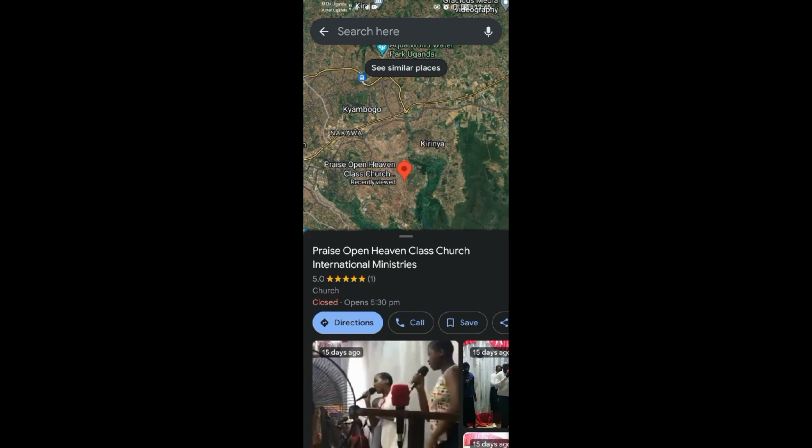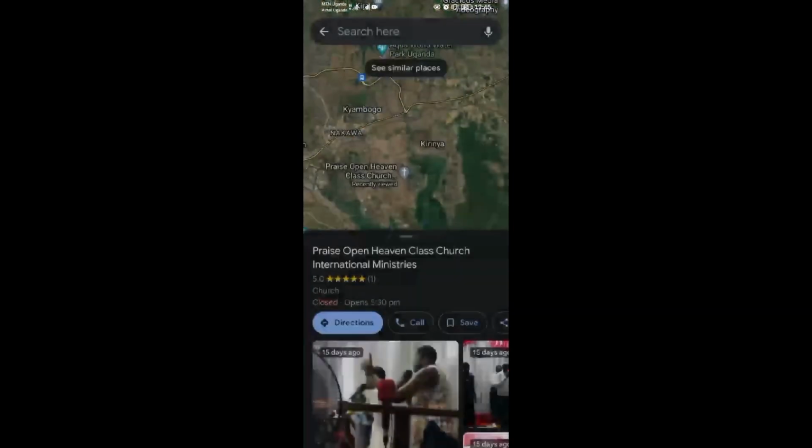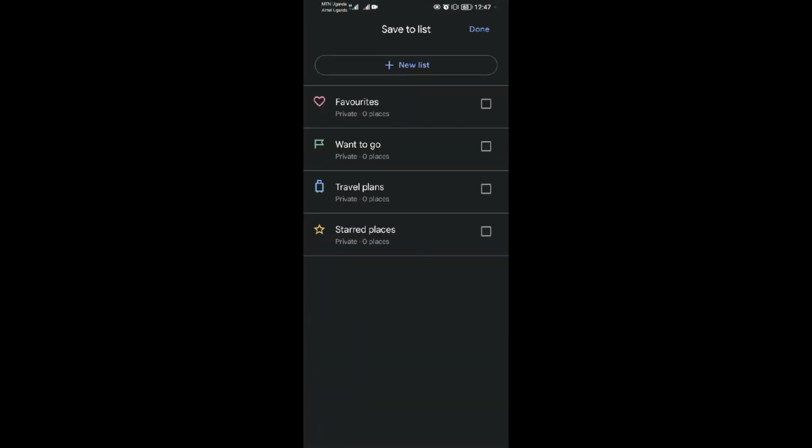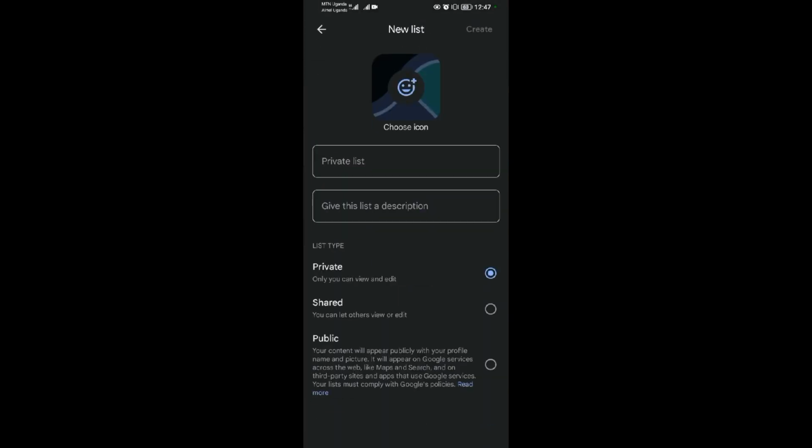So all I need to do is to come and tap on save over here. Okay, so when I come on save, I'll come and tap on new list. Okay, so when I tap on new list, it will be a private list. You can choose it to be a public list, but I'll choose it as a private list.